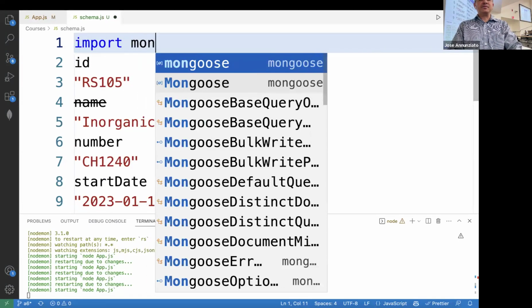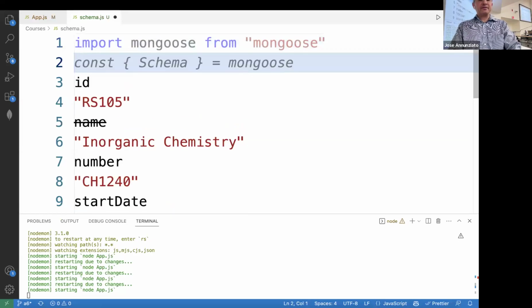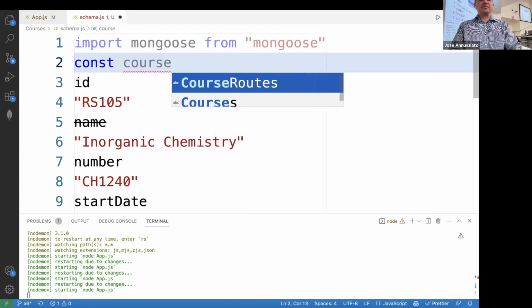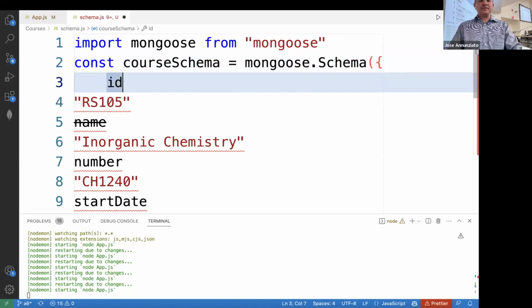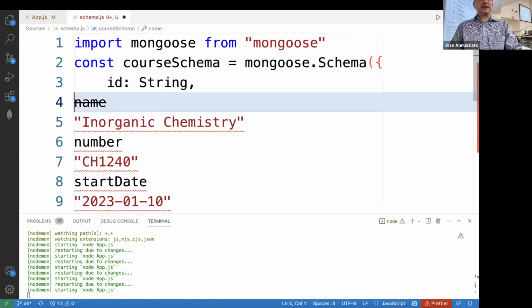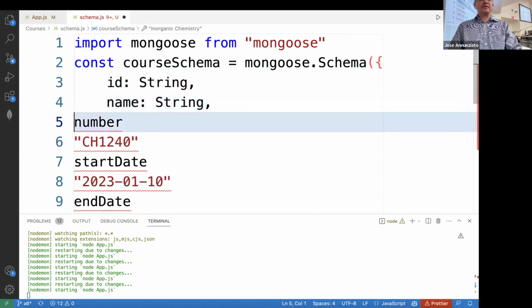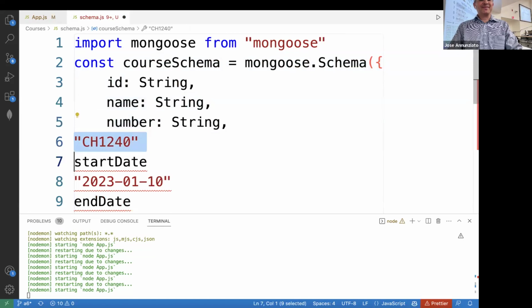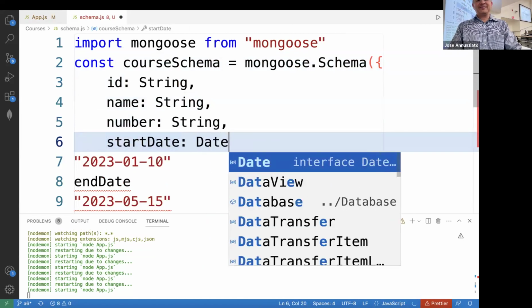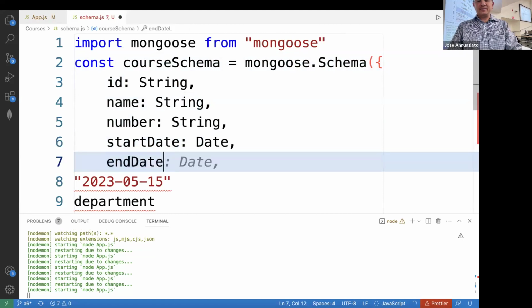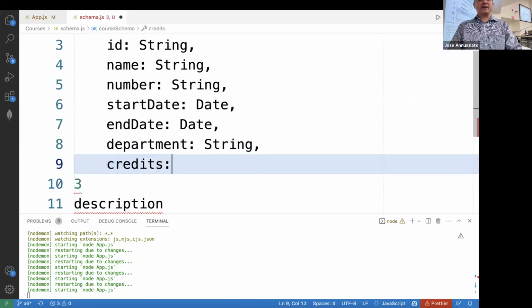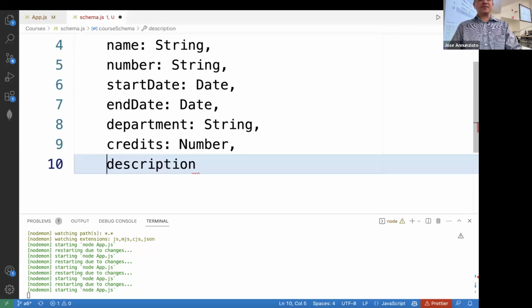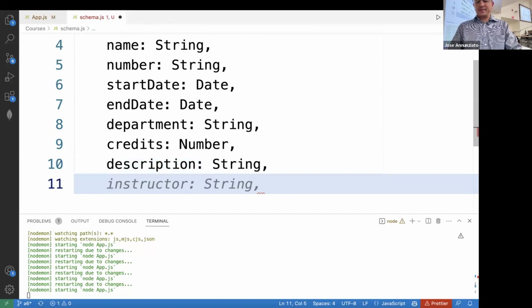We're going to import Mongoose from the library, and we're going to create a new schema. We'll call it the course schema. Here we're going to list each one of the fields and then describe their data type. Name is a string. Number is also a string, not very interesting. Start date, I guess this should be a date. Department is a string, credit is a number, and description is a string. Okay, there we go.